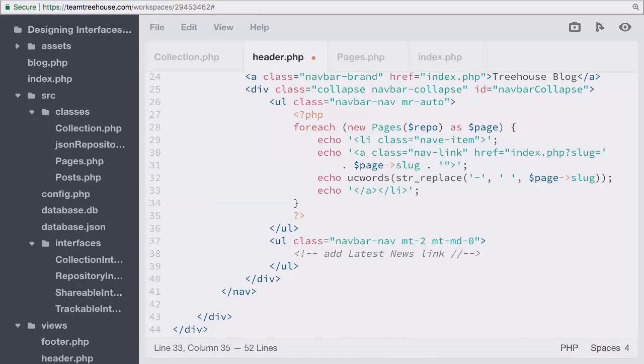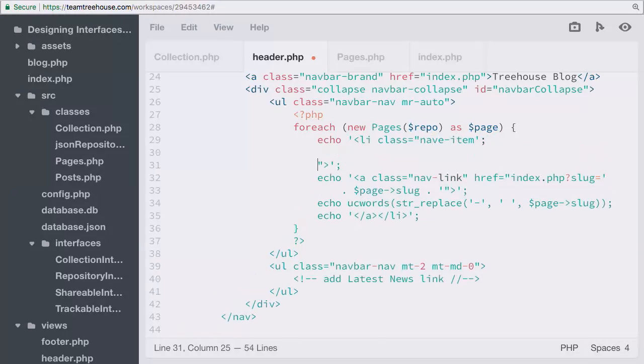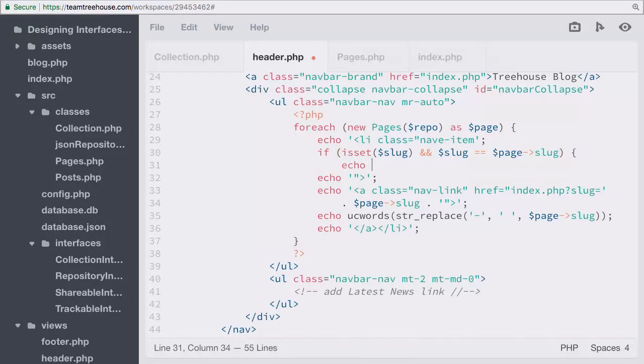Finally, I want to set the active item, so I'm going to use a conditional to check if the slug variable is set. So up with this class, if isset slug, and the slug is equal to the page slug, then I'm going to echo space active.